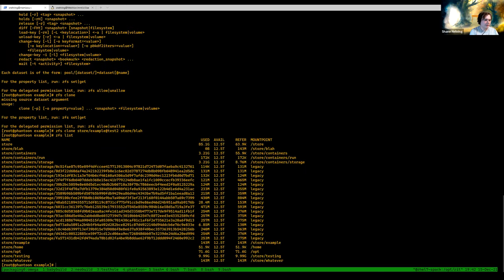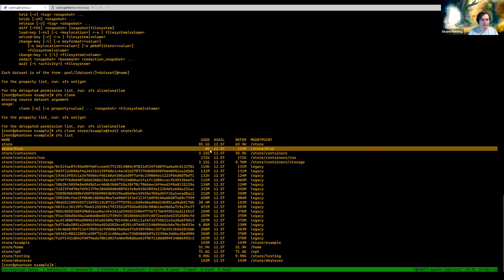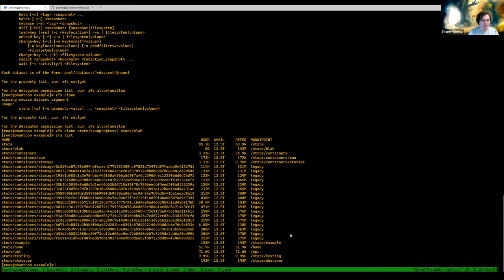That effectively did the same thing. We have cloned that data set into an identical data set, and you'll note it's currently using 0 bytes, but it refers to 143. That's because it is a clone of this, so it's not actually using any data yet. It's just referring to the data that's already resident. Once we add data or delete data, that number will change.